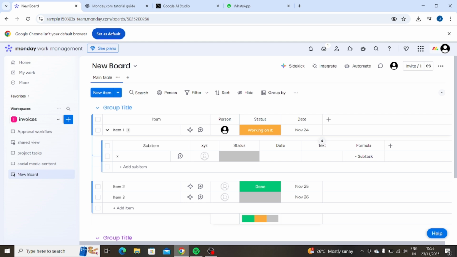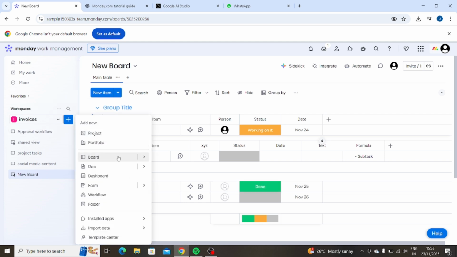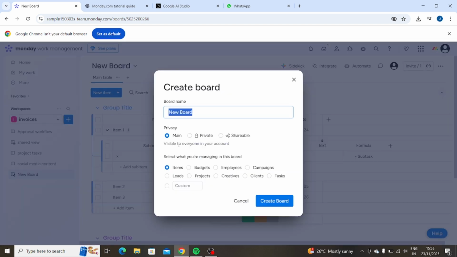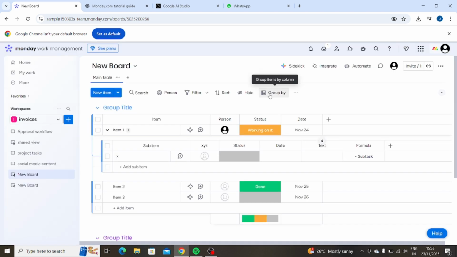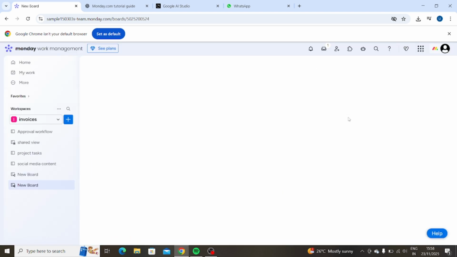Before we unshare anything, it's important to know that Monday.com has 3 types of boards: main board, visible to everyone in your Monday.com account; shareable board, can be shared with people outside your team, guests or clients; private board, only visible to people you manually invite. If you want to unshare a board, you can remove people from it or simply change the board type so no one outside your team can see it.